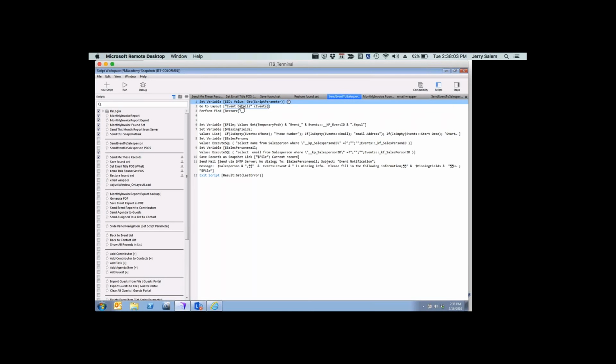Then we go to the layout, which is the event detail, which is the one we're looking at, and I find that record. Now this is going to look sort of similar. We set the name of the file. I always like to use the same things. That way, whatever kind of script I'm looking at, I pretty much know what's going to happen. Get temporary path, and here I'm a little bit smarter. I'm saying event, and I'm putting in the event ID, saving it with a file type of snapshot link.